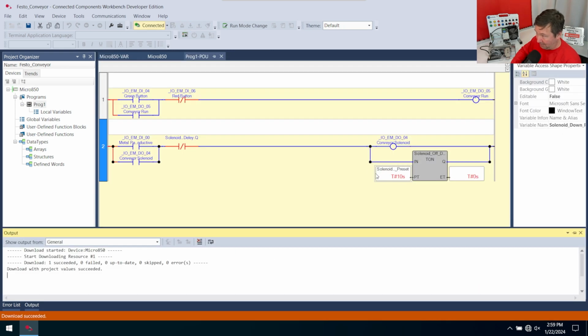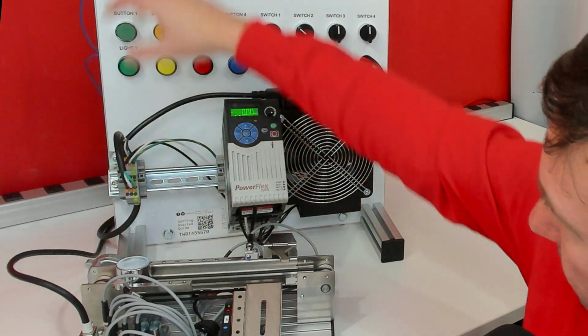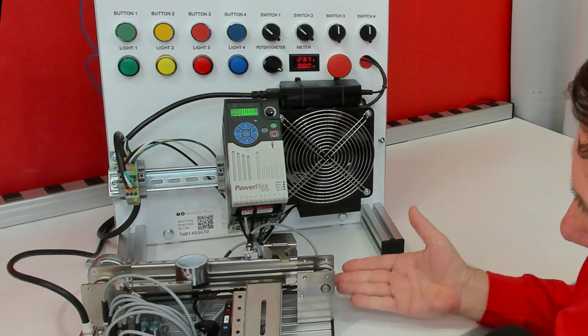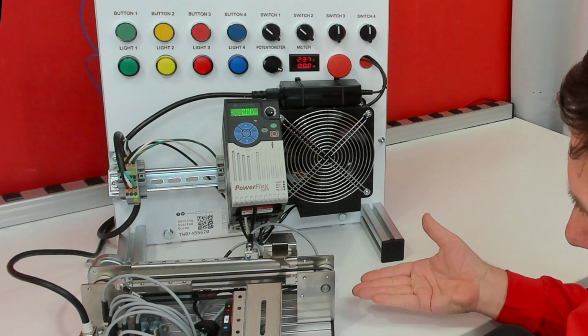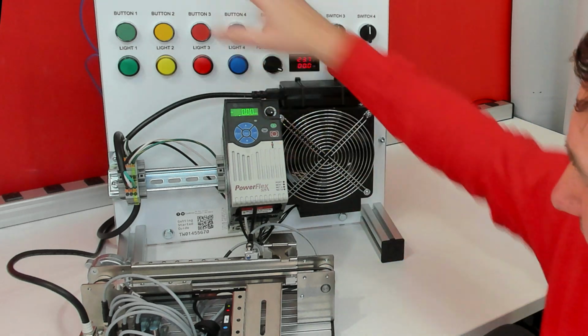And this time we have our 10 seconds in it. And if we put our metal part onto the front of it, we press our green button, it comes down, senses it, it's going to hold down, but after 10 seconds, it pops back up.